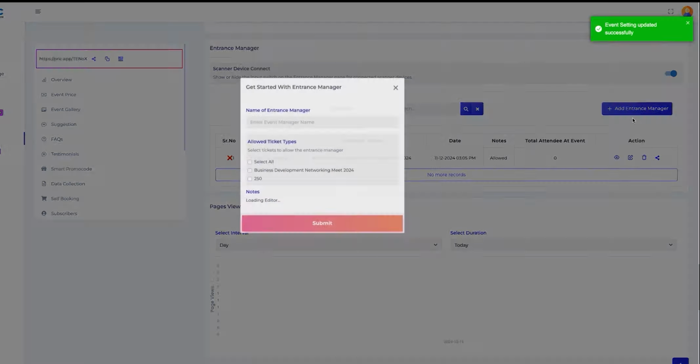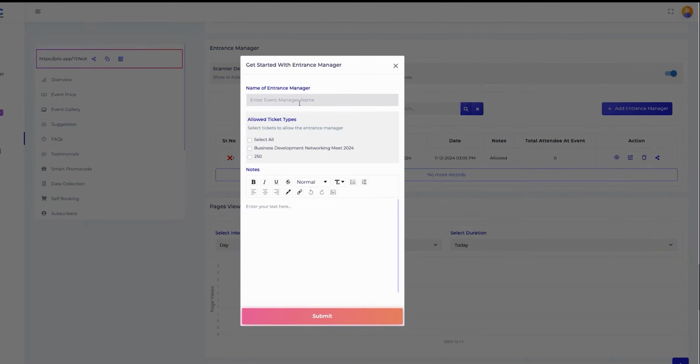To create a new entrance manager, click on the Add Entrance Manager button. This will open a form where you need to fill in all the necessary details. Start by entering a unique name for your entrance manager. This could be something like Event Entrance Gate 1 or any identifier you prefer.